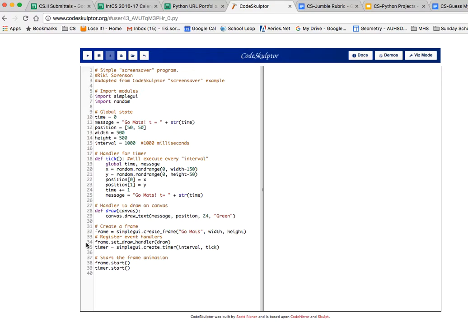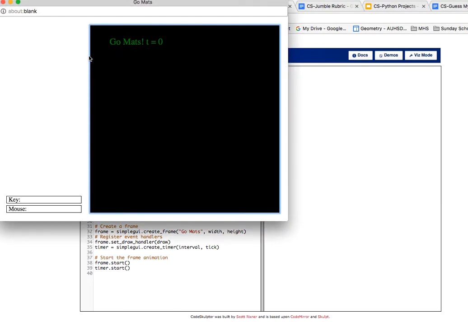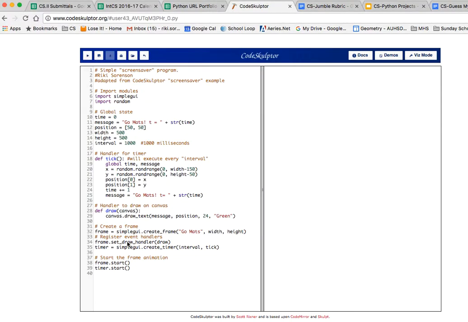When I run the code, it's going to start the frame and it's going to start the timer, and you can see what happens. Let's see. So I run the code and I get this t equals 1, t equals 2, t equals 3. So it's basically counting up once a second. Notice that the handler is just going to tick every second.